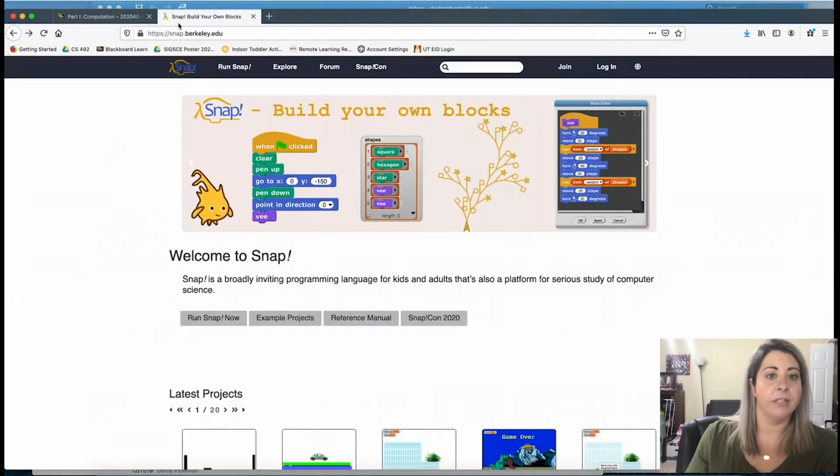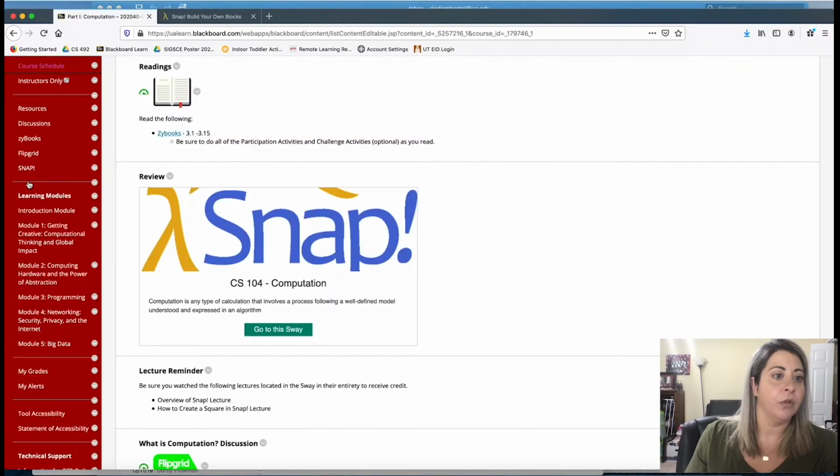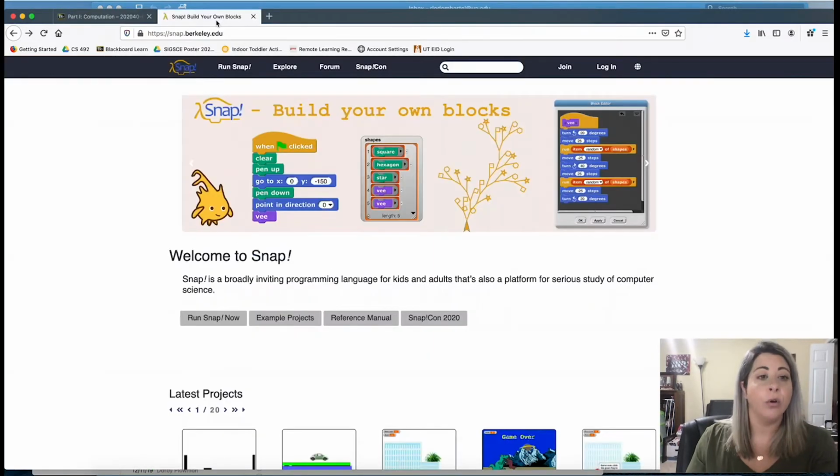If you navigate over to Snap, you can either use our Snap link here. We'll have one placed in the module, or you can go ahead and type in snap.berkeley.edu, and that will take you over to the website. Snap is actually housed at the University of California, Berkeley, and it's run through their servers. It's completely free, and it was actually created by graduate students and professors in the computer science department there at Berkeley. You'll need to join or log in depending on whether or not you have a Snap account.